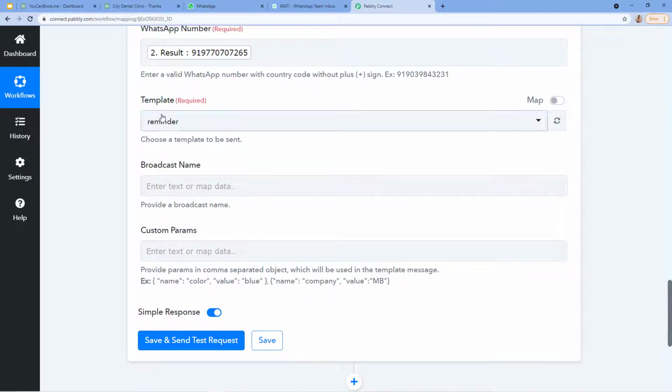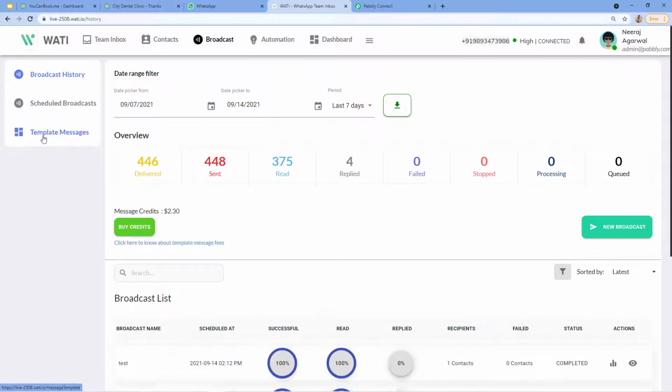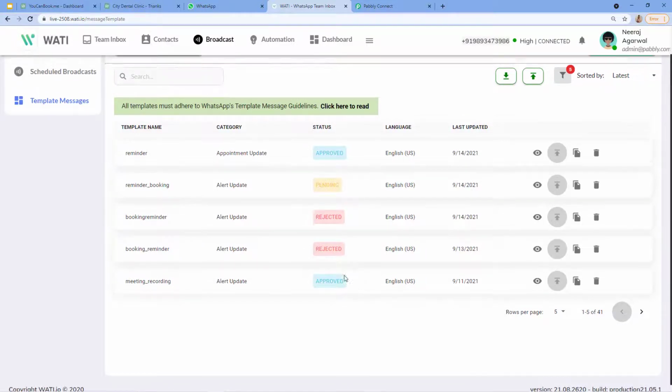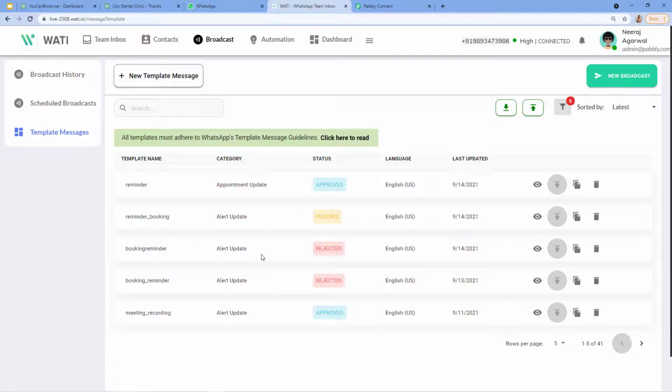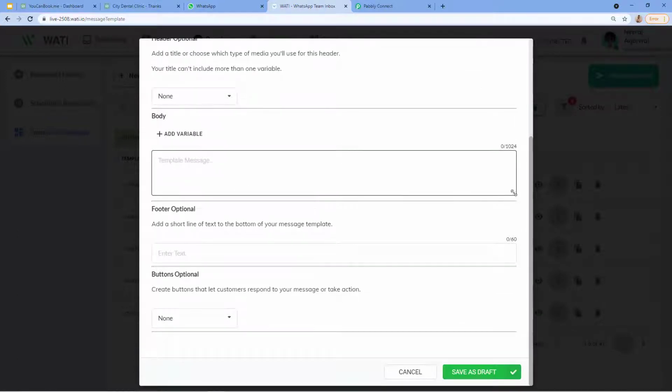So here you must be thinking, what is a template? So let me tell you that a template is a predefined message which we need to create so that we can start sending them on WhatsApp. So here let us again move on to my VITA dashboard at broadcast. You can see this option named template messages. So here you need to create the template, okay? Then only you can start using them on WhatsApp. If you too wish to create a new template, you can create it from here. You need to provide the template name, category, language, and the body. Body means the message you are planning to send.